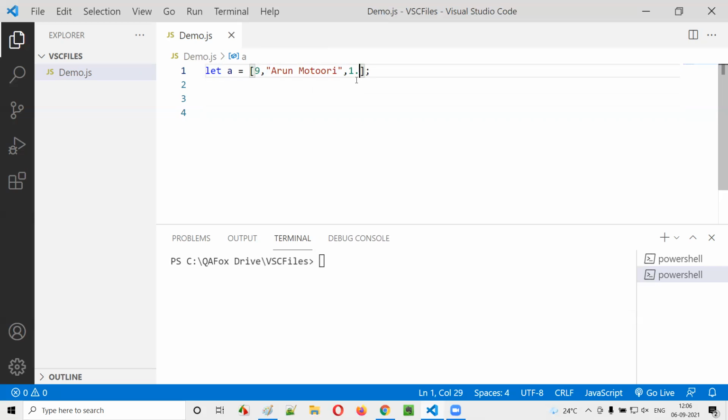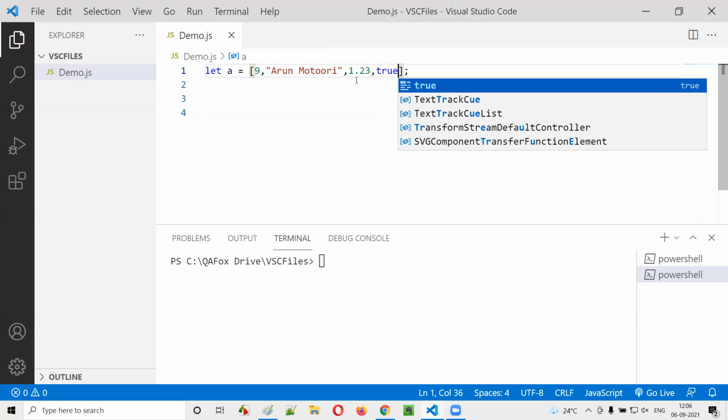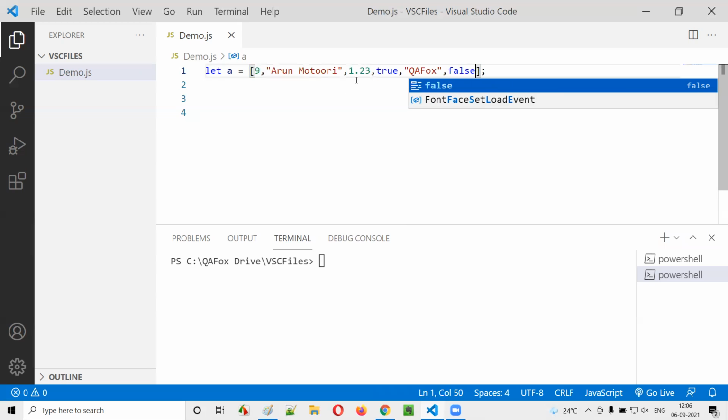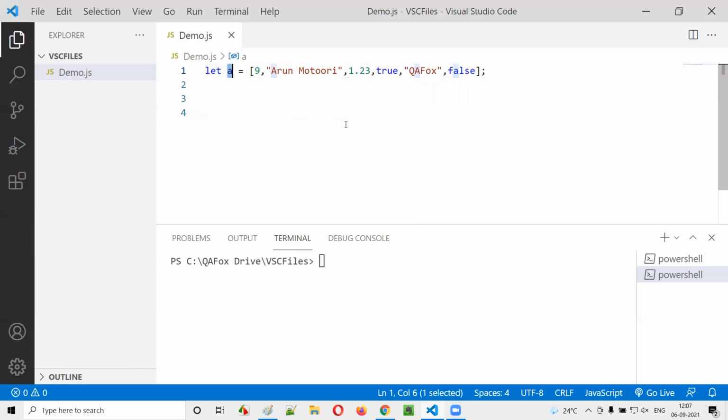I can store decimal data. I can store Boolean data. Again, I can store some text data. Then I can store some Boolean data. So different types of data can be stored in a single array.